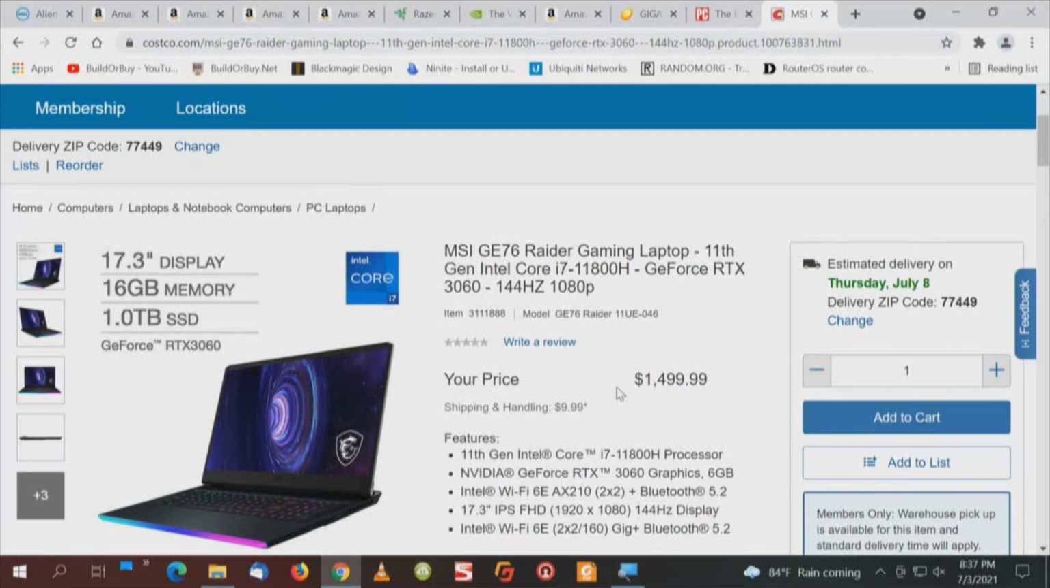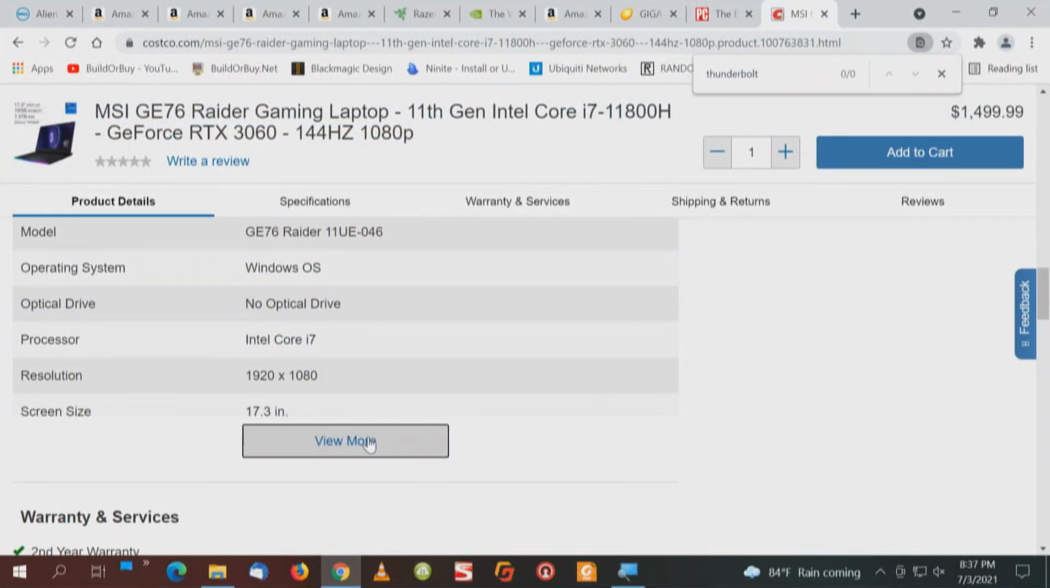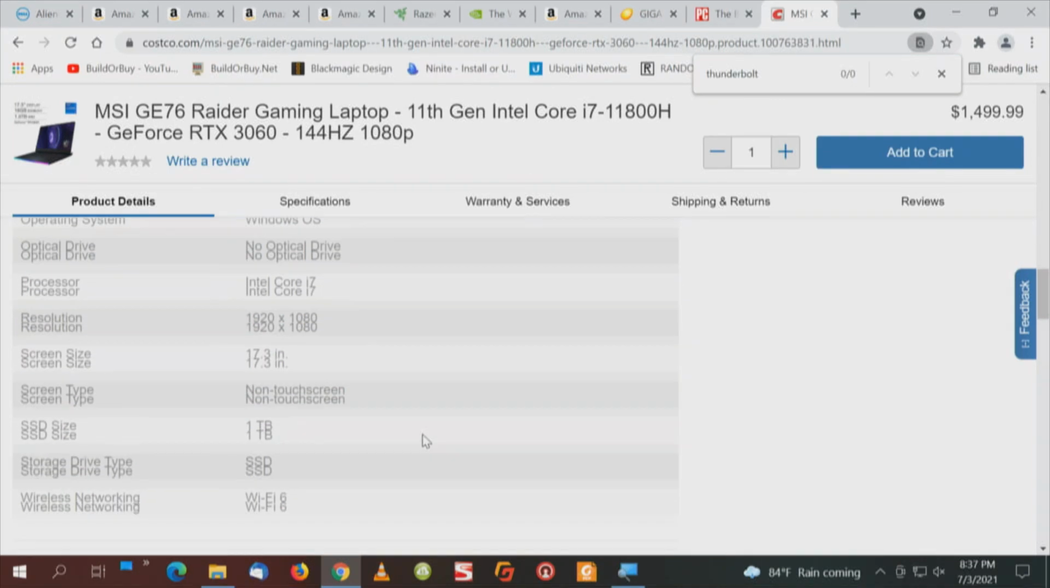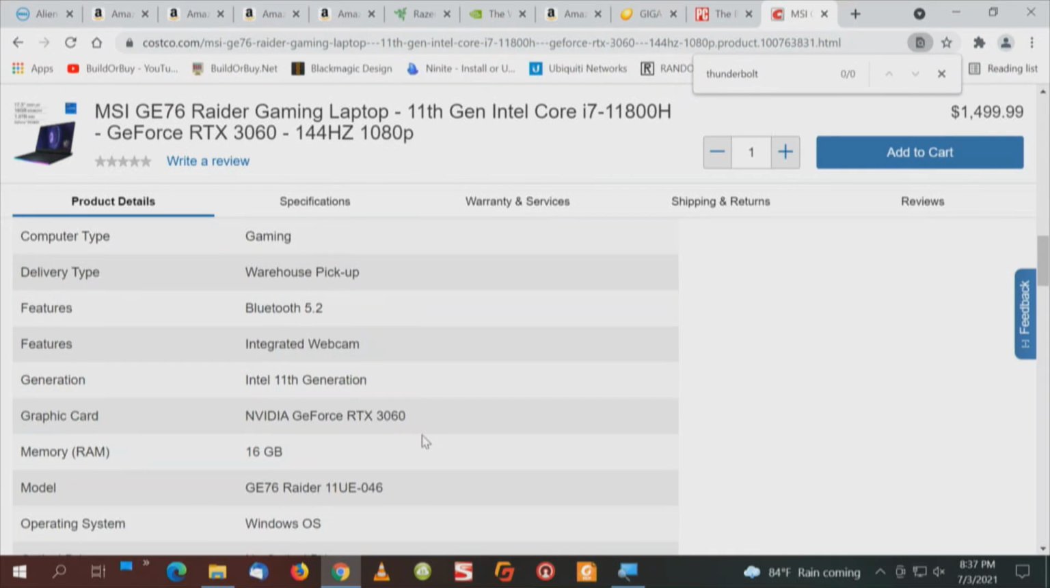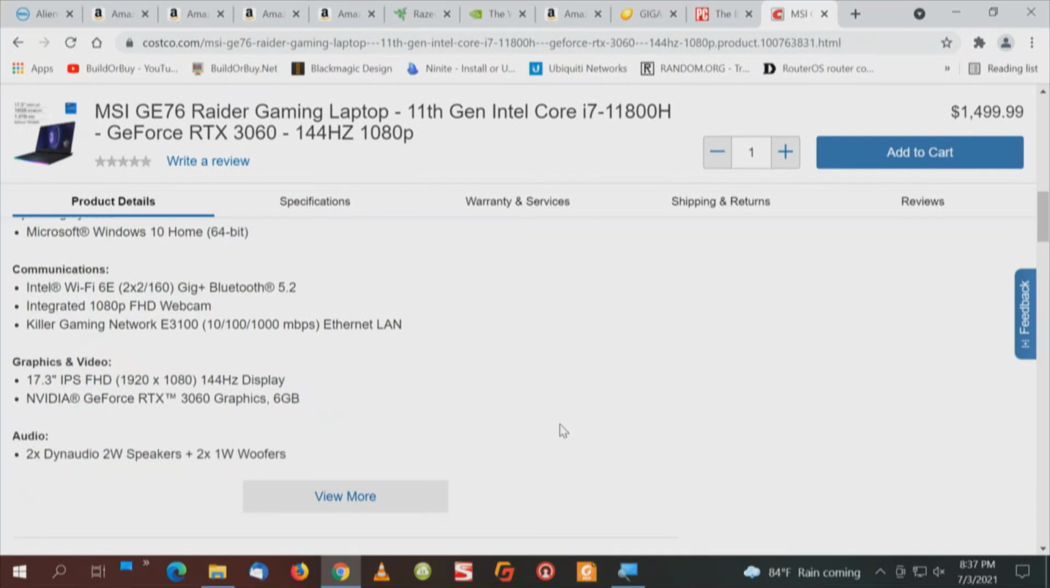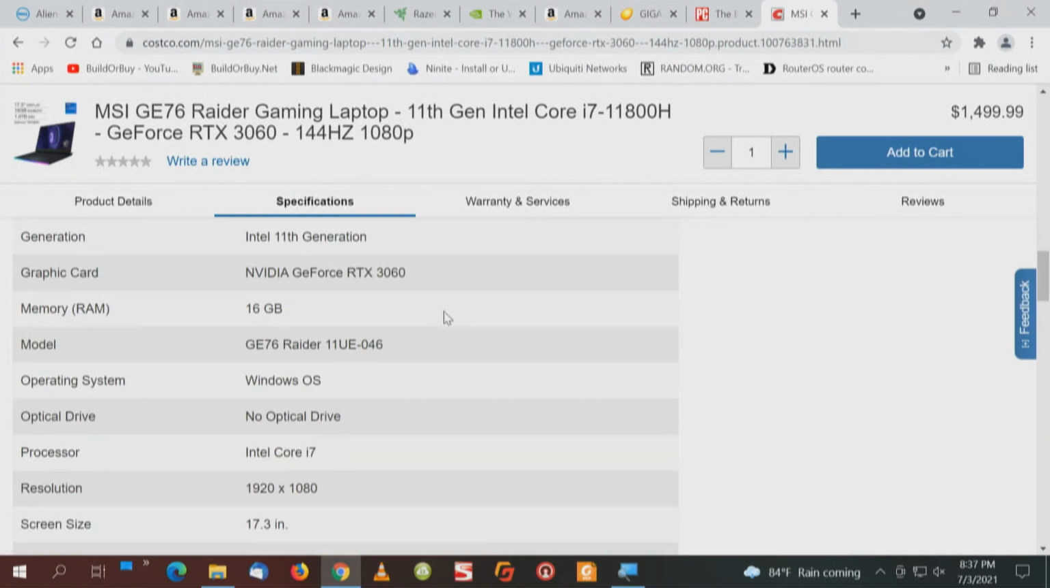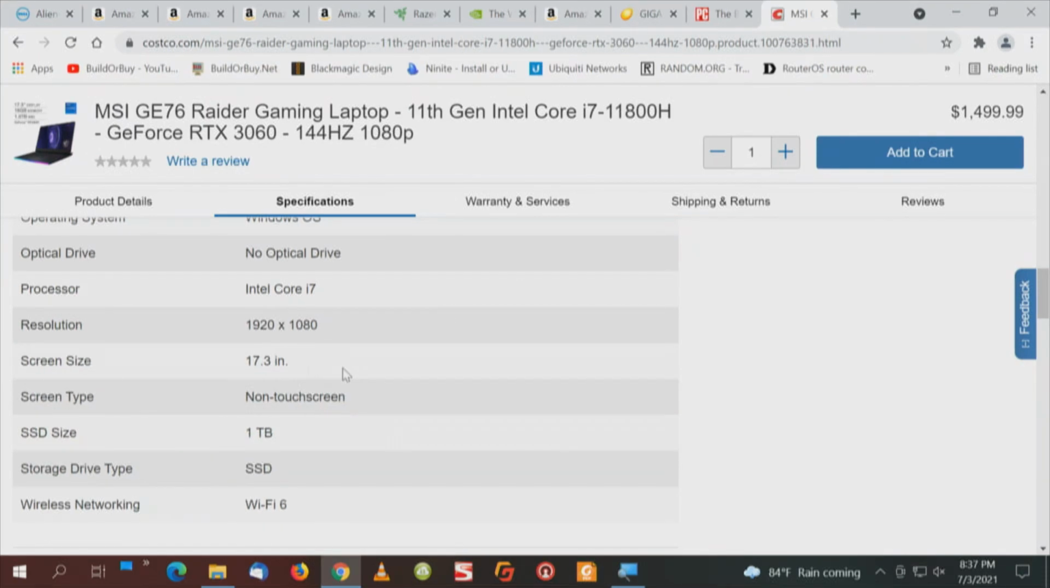Now, one thing we want to find, and the one thing we don't seem to find, it doesn't look like this has Thunderbolt on it, but it will have USB-C, although it does not have it listed. So that would be the one thing I would want to check and verify. But based on the price, not bad.